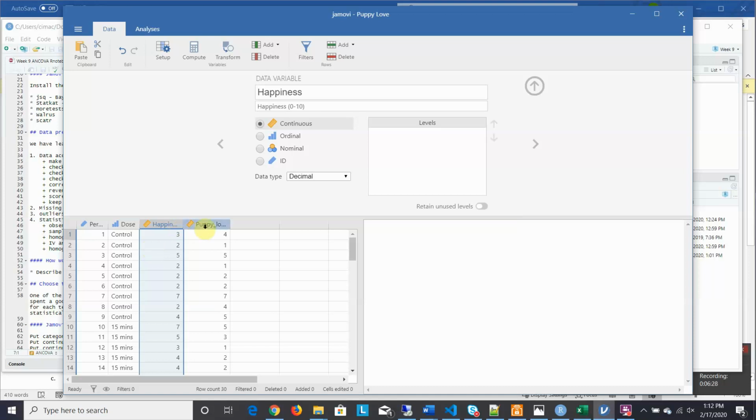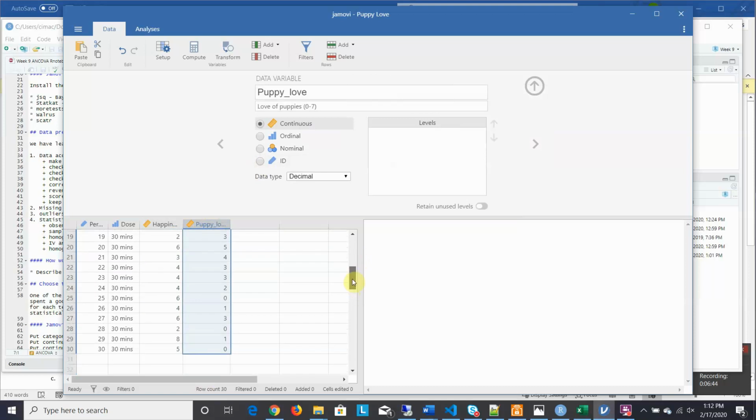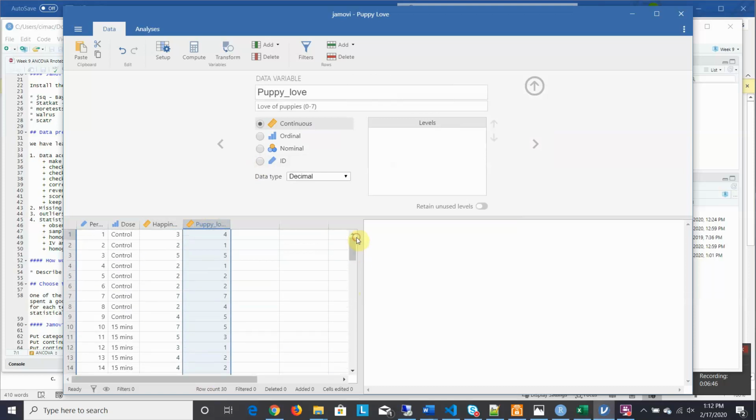And we have an additional variable, which is how much people love puppies, and again, it's another rating scale on a scale of 1 to 7. If I were assigning a level of measurement, I'd call it ordinal, but we're using it as a continuous variable for this example, so I'll leave it alone.